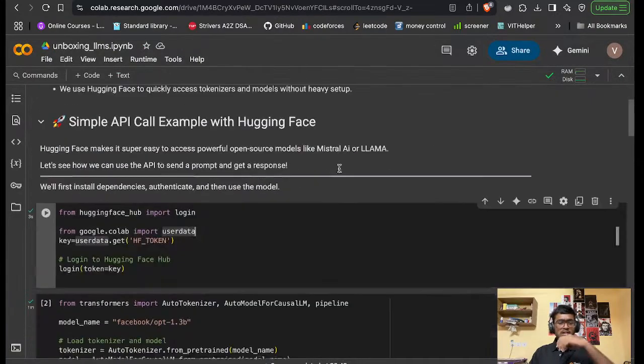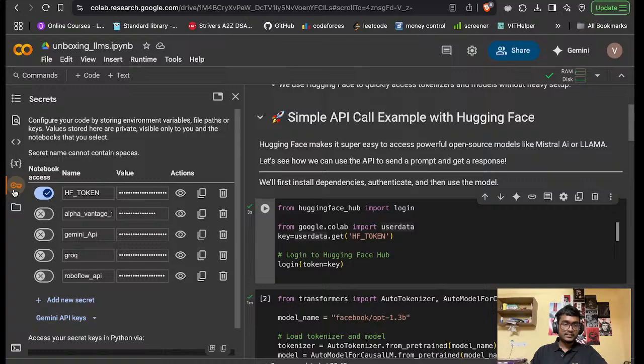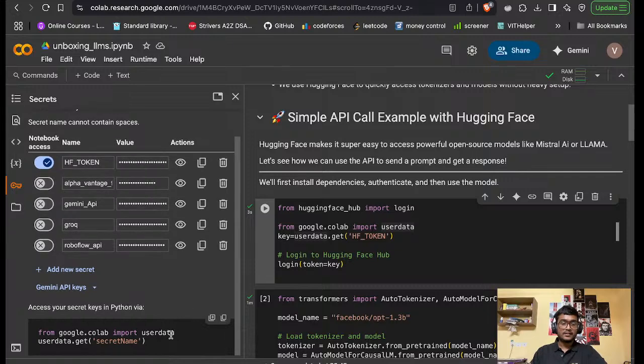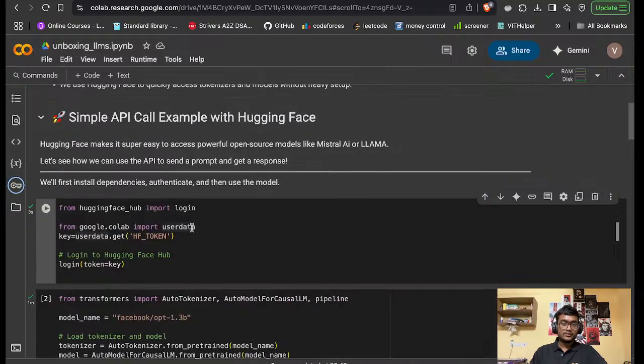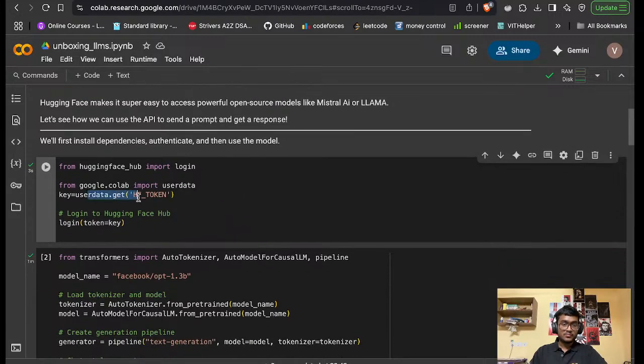So now we'll move on to the coding area. At first you can store your secrets over here in Google Colab. They have provided a really good space for it. You can store all the API tokens and so on, and then you can use this code to extract these tokens. This code is basically for logging into Hugging Face. From huggingface_hub, import login, and you're basically importing a token and storing it in a variable. And now we are logging into Hugging Face. So I'll run this.